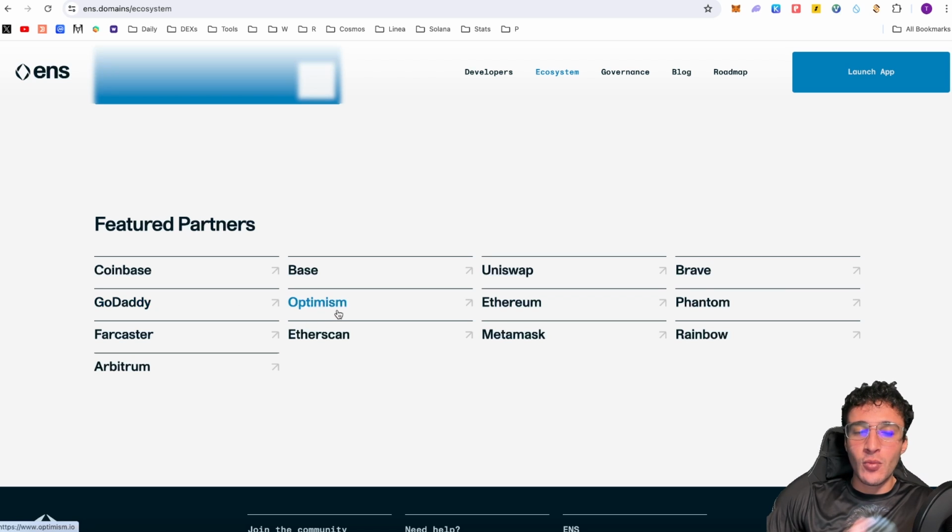We've got Optimism, one of the leading layer 2s. Ethereum, the leading layer 1 network out there. We've got Phantom, the leading Solana wallet. Farcaster, the leading Web3 social media platform. Etherscan, the leading Ethereum Explorer. MetaMask, the leading EVM wallet. Rainbow, another popular wallet. Arbitrum, the leading layer 2 network.